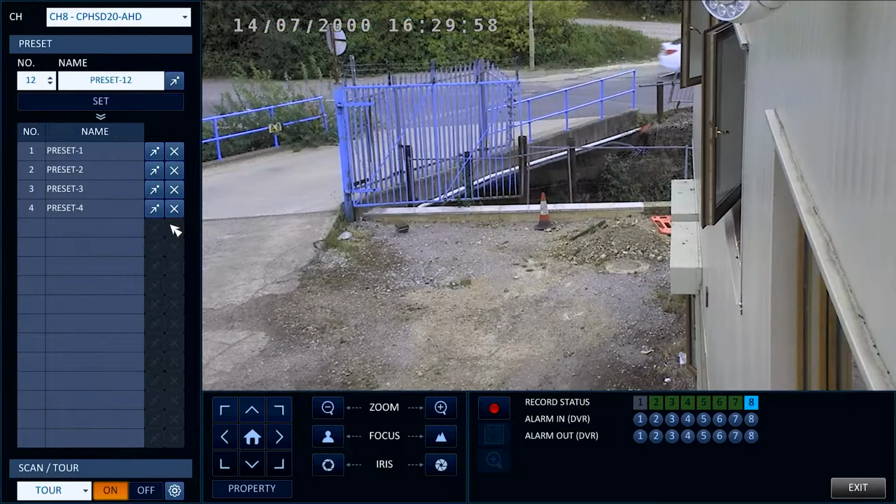You can completely exit out of the PTZ dashboard altogether by clicking Exit on the bottom right-hand corner of the screen. Your dome will continue to operate on its tour or scan until you take manual control over it again.